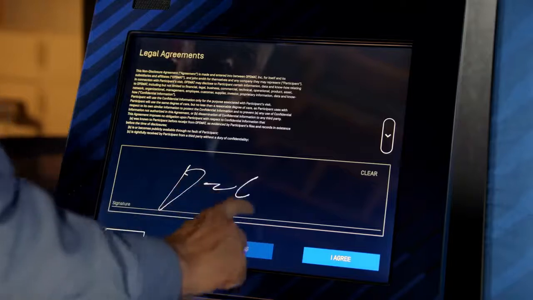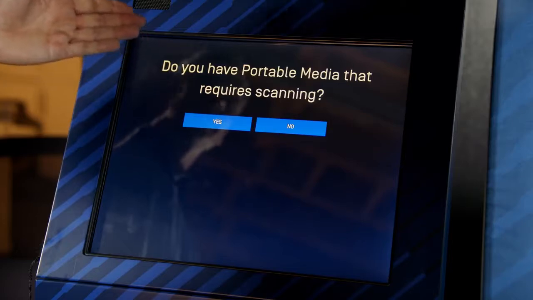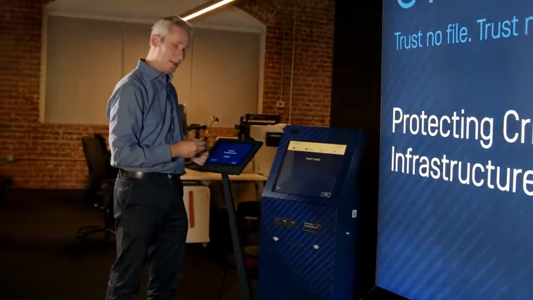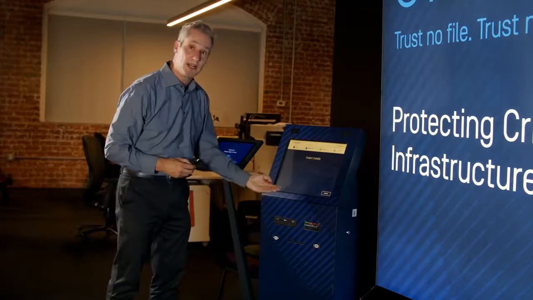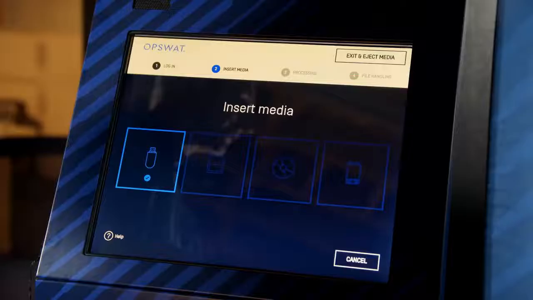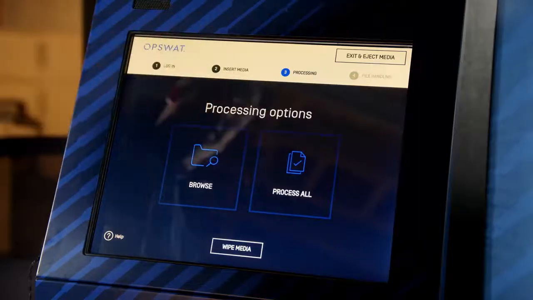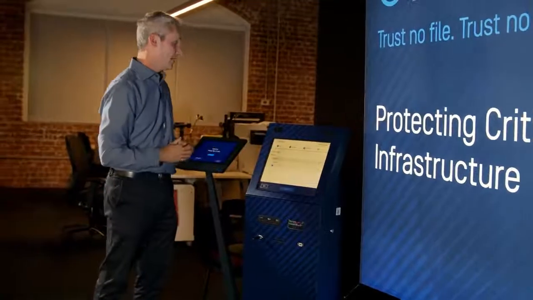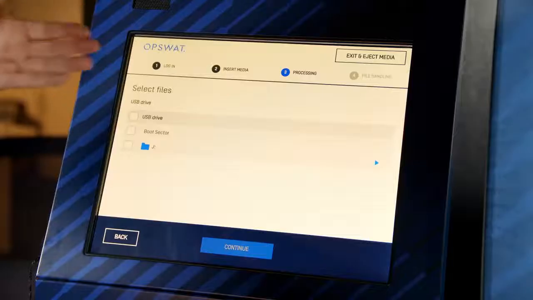As a contractor, I sign that I agree with all the terms. I hit agree. And now the kiosk asks me whether I have portable media that requires scanning. And I hit yes. Now it tells me to insert the media. And as I said before, that media could be CDs, DVDs, floppy drives, any kind of external media. In this case, it's a thumb drive. I put it in here, and the kiosk is going to start processing this media. Now, I have a couple of processing options. I could process the entire thumb drive, or I can browse and take a look at what's within that thumb drive. And here you see that the kiosk has detected that there are files in the thumb drive's boot sector.